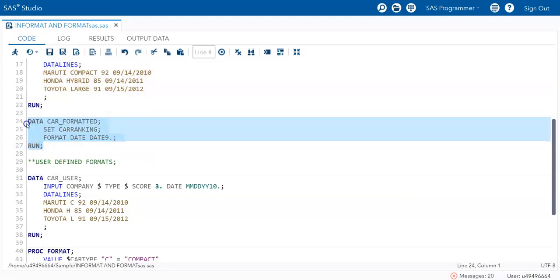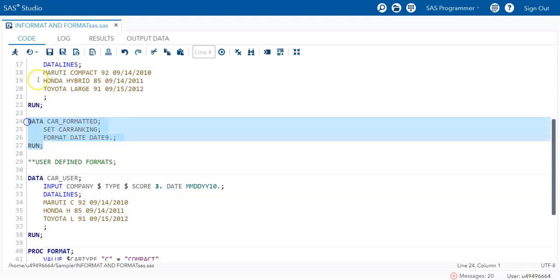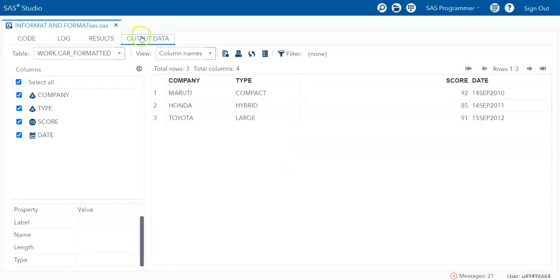So I created another data set called car_formatted, and I have given the format to date as date9. This is the syntax. Format is the keyword. Date is the variable name to which the format is being applied, as date9. If I run this data set and see what the data set looks like, you can see now you can easily predict the month and the year from the date.